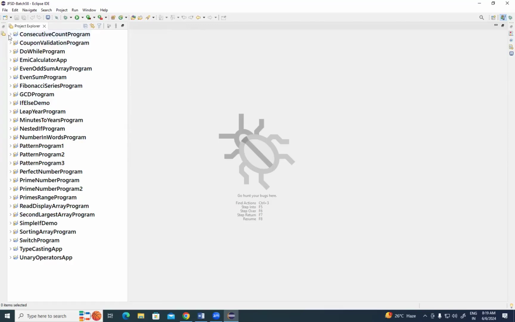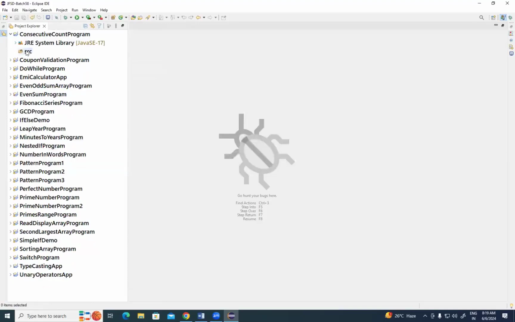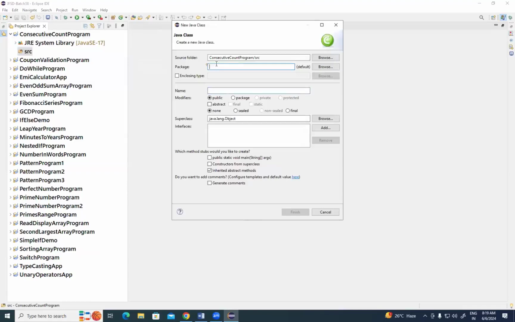Consecutive count program. First I'll open module-info.java and delete it. Then we'll start creating a new class. First, the package name is what? com.ashokit.arrays. Class name is Max Consecutive Count. That's my class name with the main method.